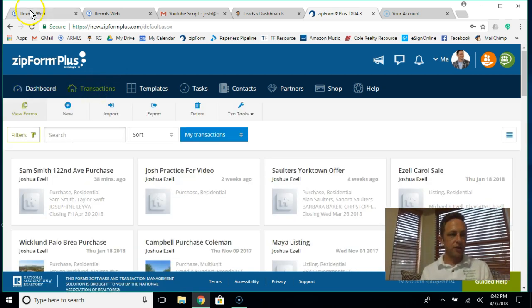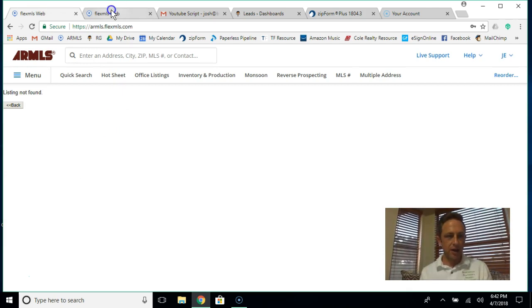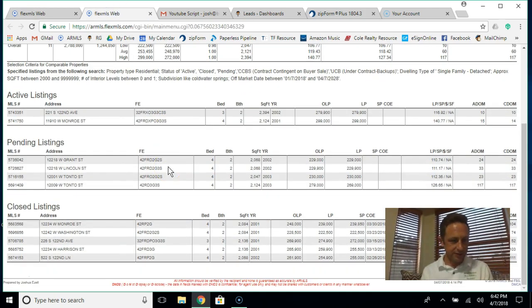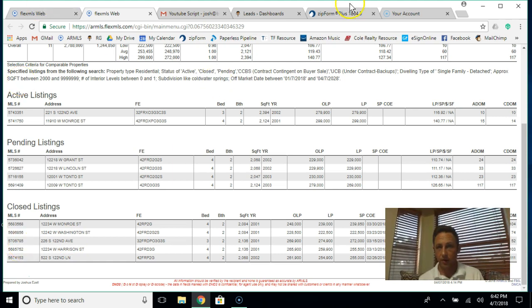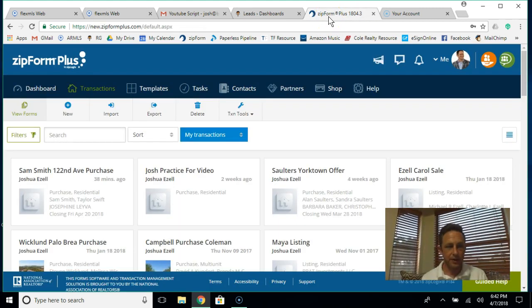inputting a listing. So let's go ahead and, here we go. Here's a great idea. Let's take one of these sold listings. So let's take this one here on 122nd Avenue, 570-6785. Okay, so what we can do is go into transactions.